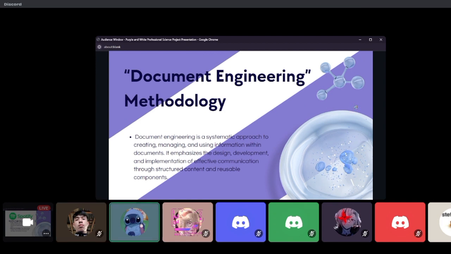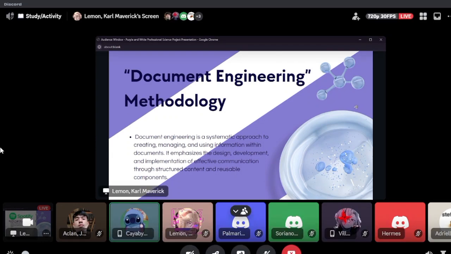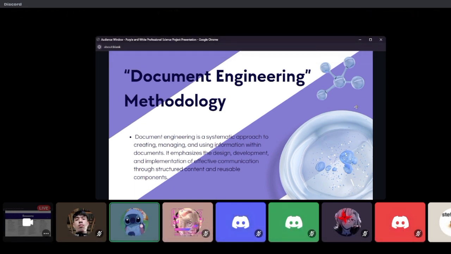So this methodology will be our last methodology for today. Document engineering methodology. Document engineering is a systematic approach to creating, managing, and using information within documents. It emphasizes the design, development, and implementation of effective communication through structured content and reusable components. It also ensures and conducts thorough testing and validation of their document models to ensure completeness and reliability. They verify the models, capture all relevant information accurately, and they can handle different scenarios such as updates or revisions.